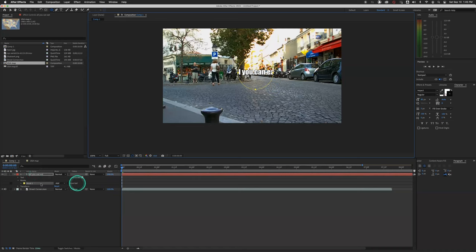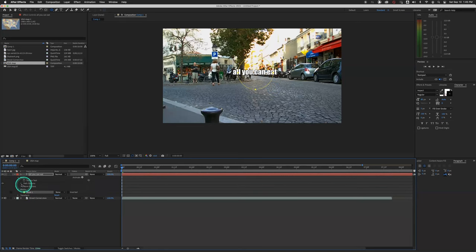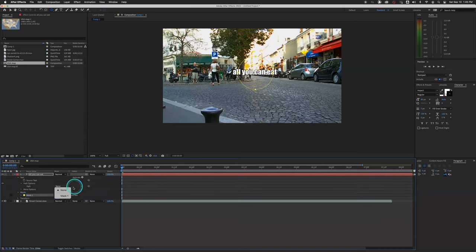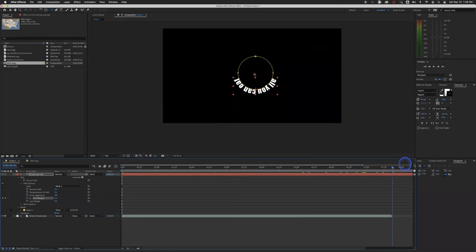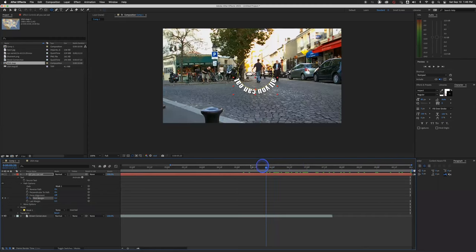You could mask text. But if I go here and I say, switch the mask mode to none, now it's not masking the text, but then I can still use it. Path options. In here with this mask, and now I can say all you can eat, and now I can have it here. Or maybe I go to reverse path and have it on the outside, and then maybe I just animate my first margin here to say, yeah, let's do this. Well, it's only 5 seconds, good enough for us. Then we have a little, you know, all you can eat. Little sign that, you know, moves around in the corner.